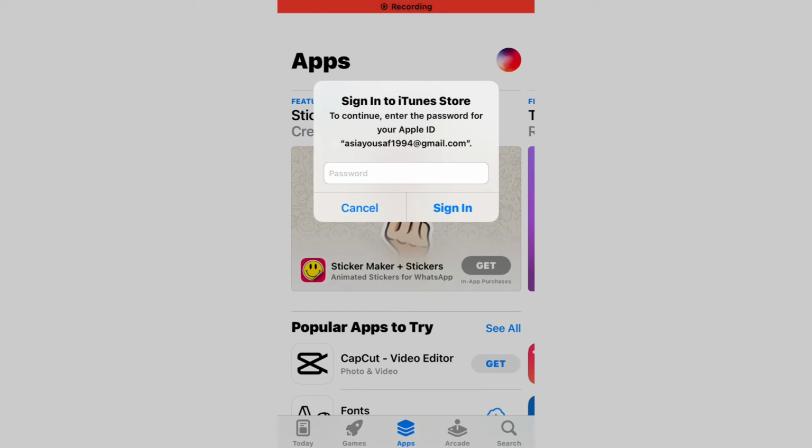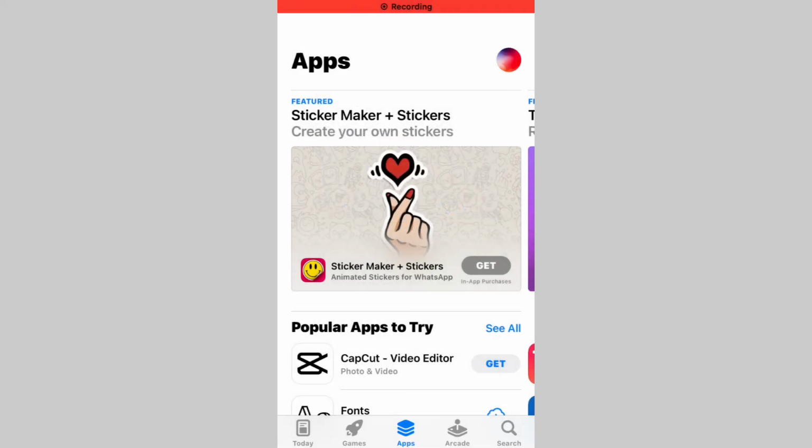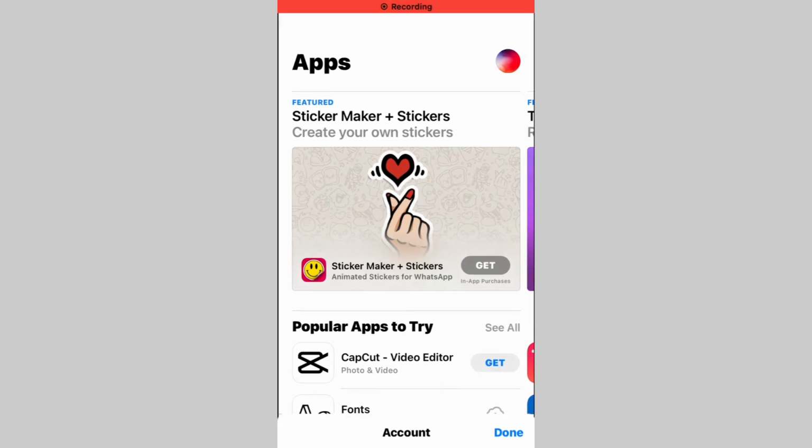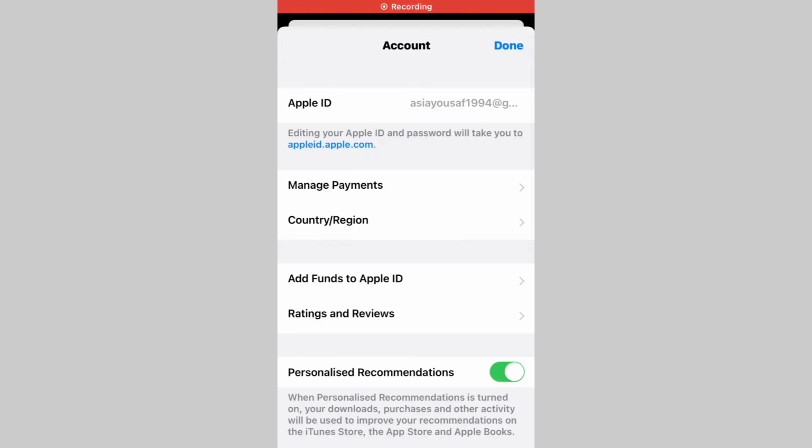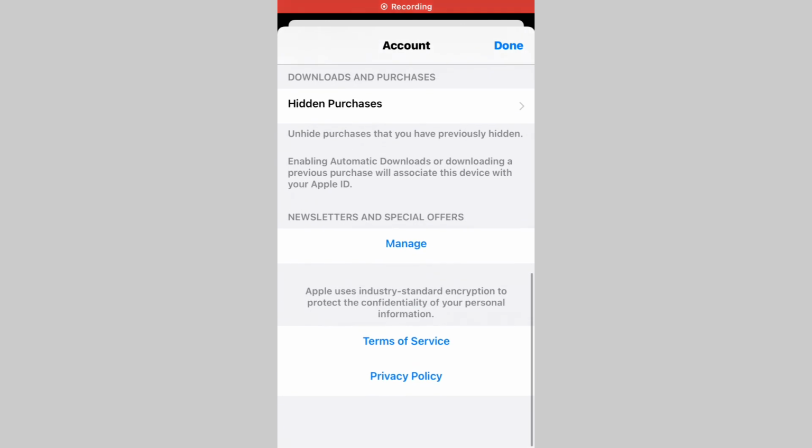You can see it appears on screen sign in to iTunes Store. Tap on cancel. Tap on profile icon. Tap on Apple ID. You can see it appears on screen loading. You can see it appears on screen manage payments, country, add funds, ratings and reviews and many features. That's it.